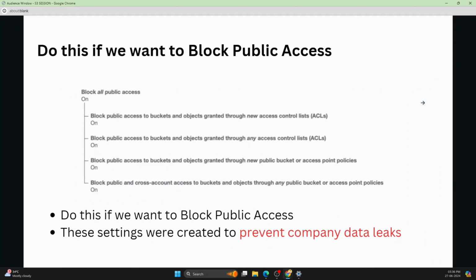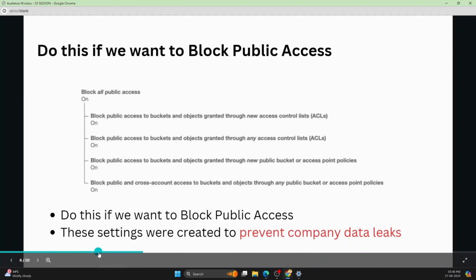Do this if you want to block public access. That is, if your S3 bucket is not going to be public, then we have to turn this on. This image is from the console, which I have pasted here. These settings were created to prevent data leaks.